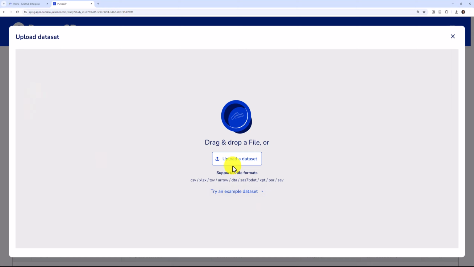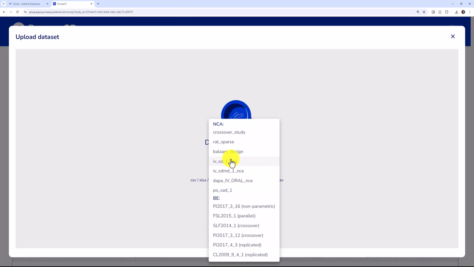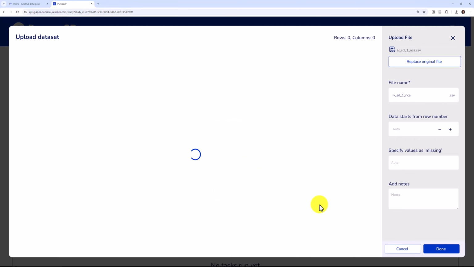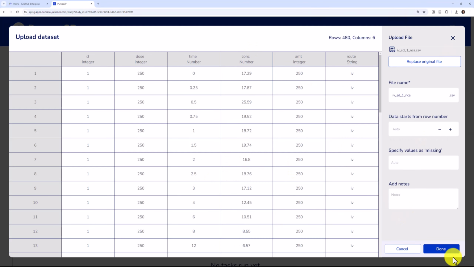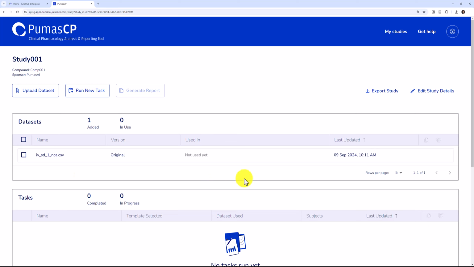I'm just going to try an example in-house dataset such as IV single dose NCA. I select that dataset. I am just going to click on done. So what I have now here is a dataset uploaded into study 001. Now let us go back to my studies.